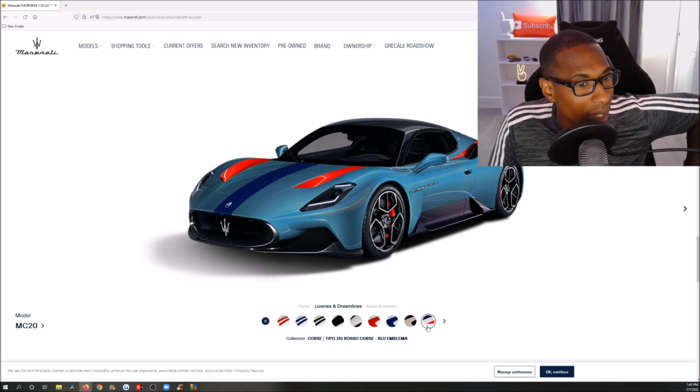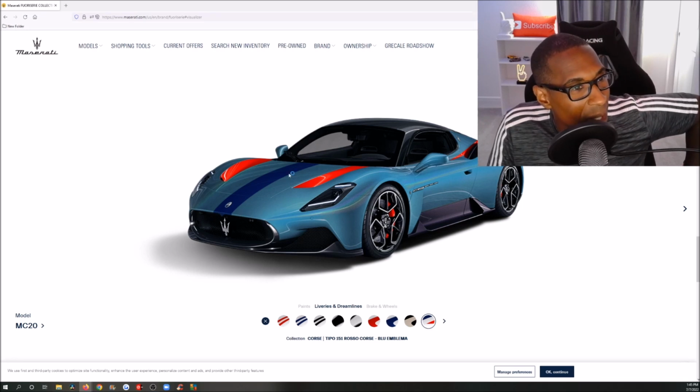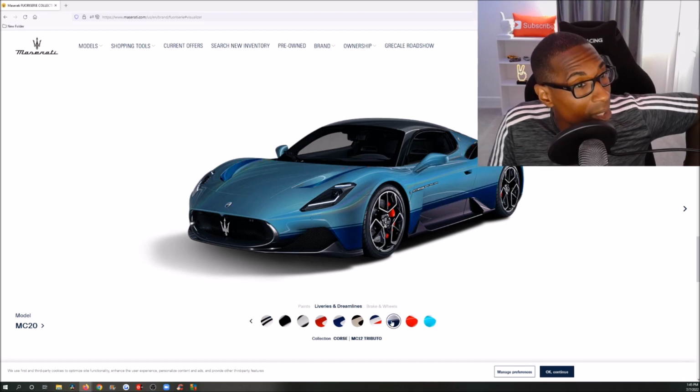Blue emblema. So you add the red here in the nostril in the rear as well. Well, going to the C pillar section there. I can't see the rear because they don't show you that view. And then the blue down the center. I really like that. And then you also have MC12 Tributo. Okay, so MC12 livery. That's cool.